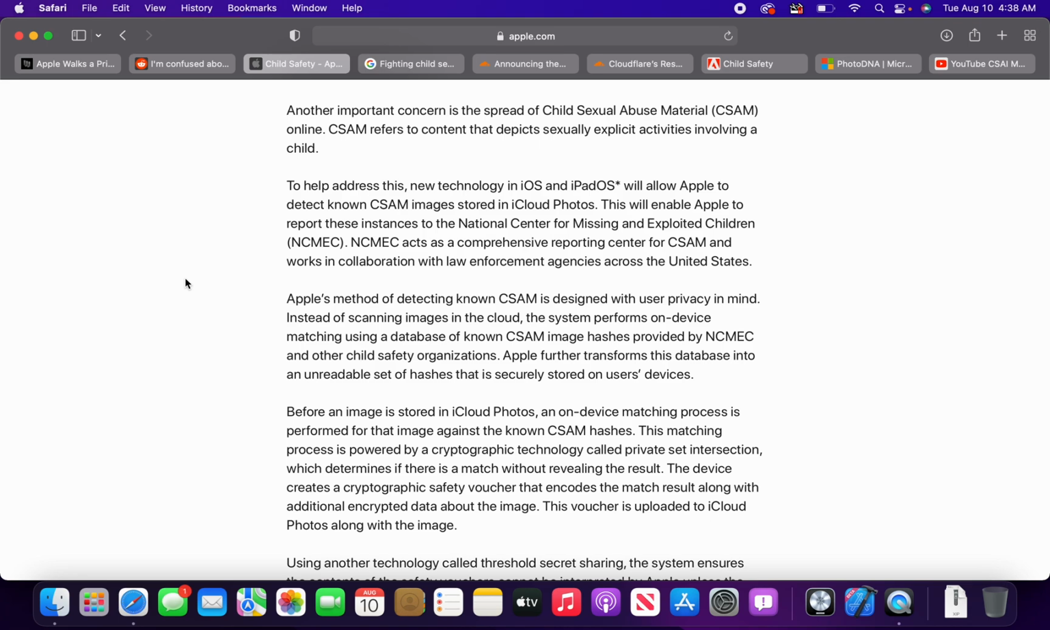NCMEC is not there to do anything but prevent children from being abducted and all this weird sexual stuff online. That's all what they're there for. They're not there to collect intel on you. And to be completely honest, they don't give a shit about what you're doing at home. A lot of people honestly don't.